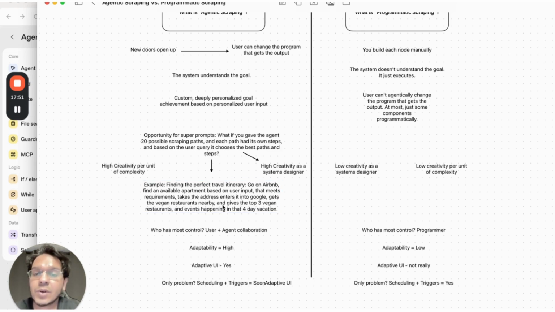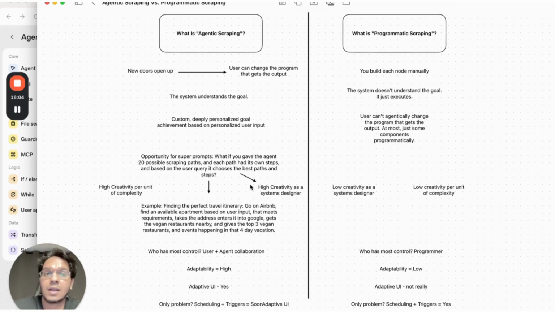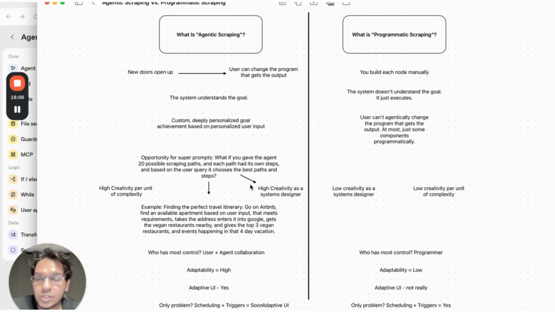This is not just helpful for B2C products, but also B2B products, and I think real value lies there. We'll get more into that. So I hope this communicates just how powerful agentic scraping is. I would really encourage you to play around with this and see what kind of super prompts you can come up with. I didn't even create a super prompt, but imagine if you did.